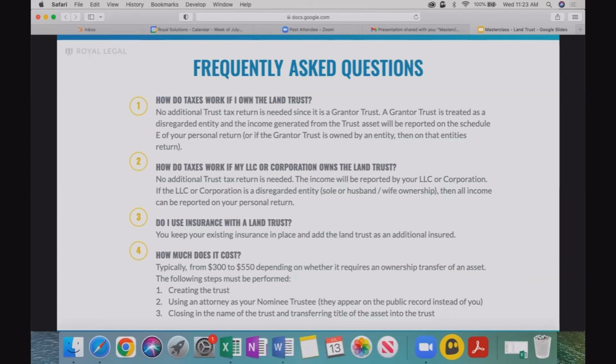And then frequently asked questions. So taxes. For the land trust, it's a pass-through entity. It's disregarded. Generally speaking, it's always going to come back to your personal return. There could be an LLC or a corporation that owns the land trust, or it could be a DST, as I mentioned. Generally speaking, the way that we create them at Royal, the default is usually just a sole proprietorship or husband and wife ownership. And if that's the case, all income is just going to be back on your personal return. Now, that can change a bit if you elect S Corp status, C Corp status for your LLC.